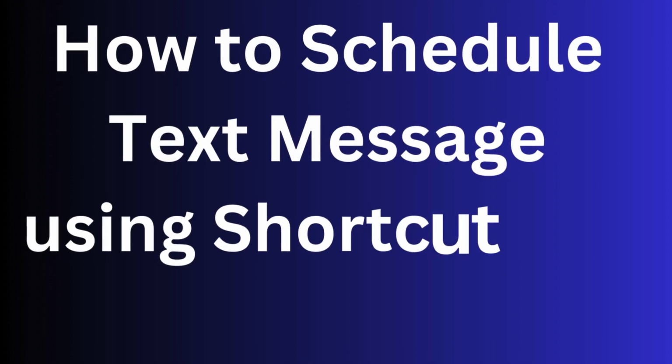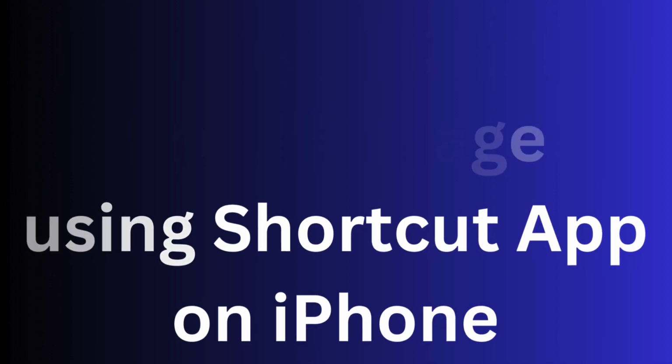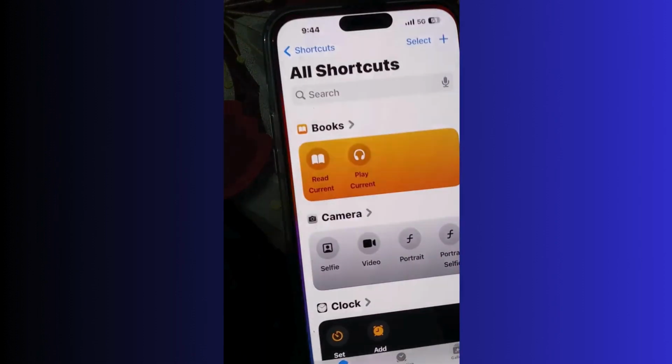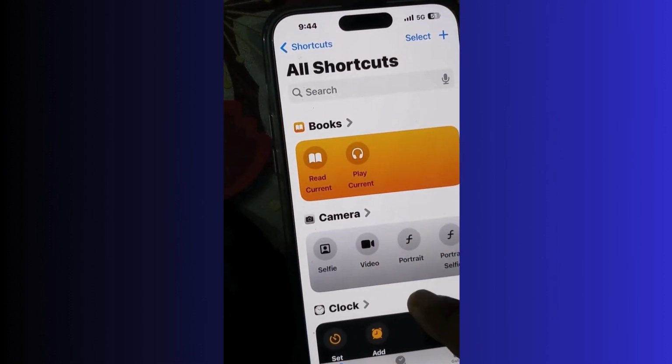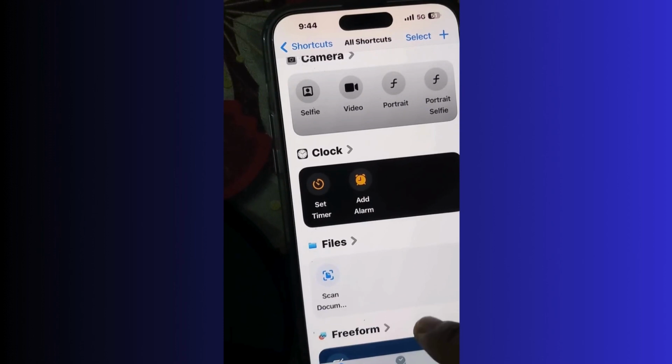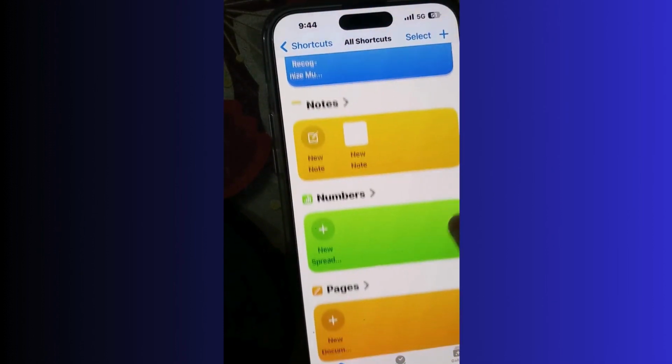To schedule text messages using the Shortcuts app on iPhone, open the Shortcuts app from your iPhone, and here you will find various features of the Shortcuts app.